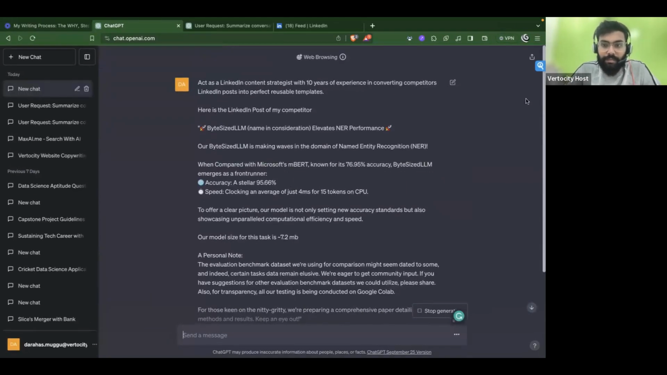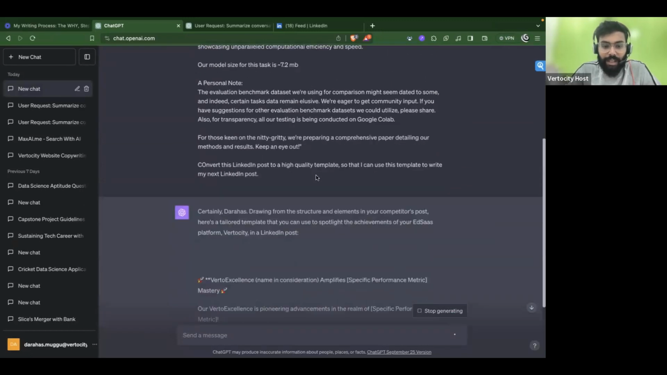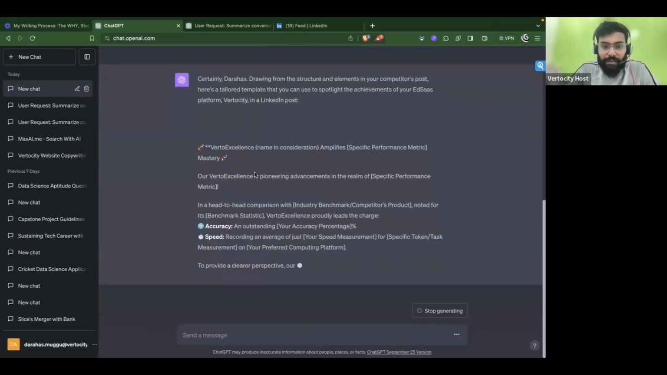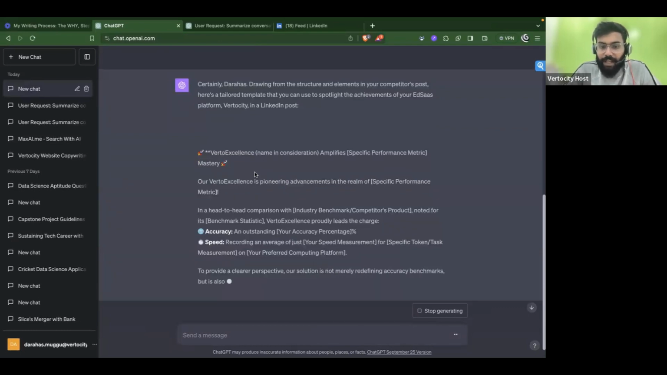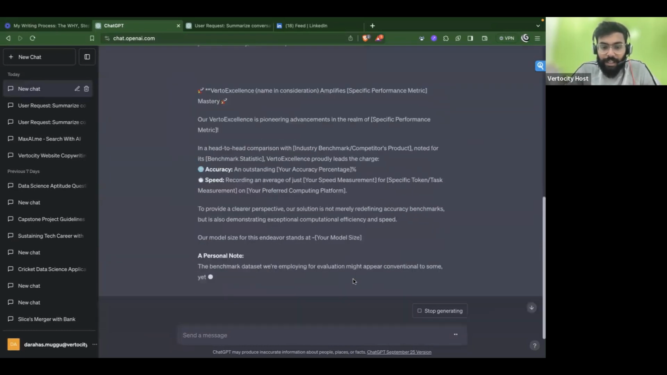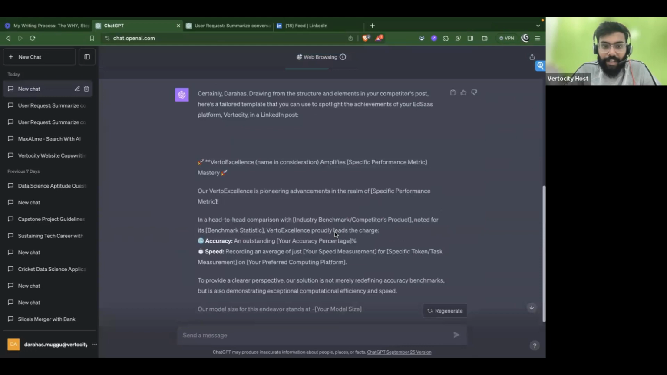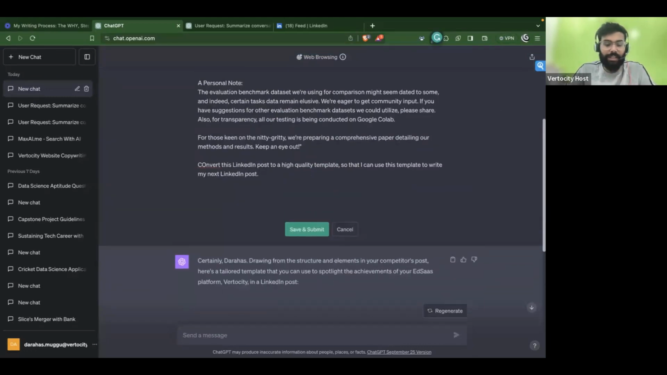So this is about bite-sized LLM elevates NER performance, or bite-sized LLM is making waves in the domain, everything about that. So it is giving me data about Verticity and vertical excellence, and I do not want to use that. So what I do is I'll just stop generating, and I'll tell it not to take inputs from the custom prompt. So there is something called a custom prompt. You guys can check it out on YouTube later on.